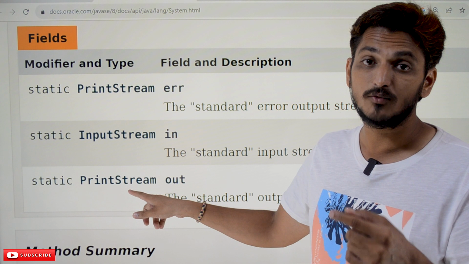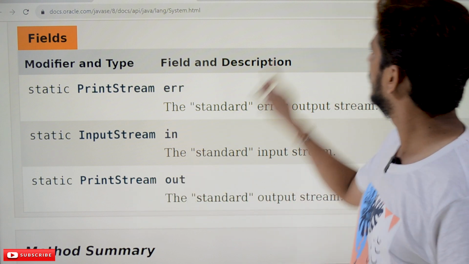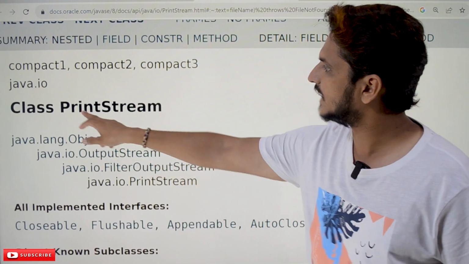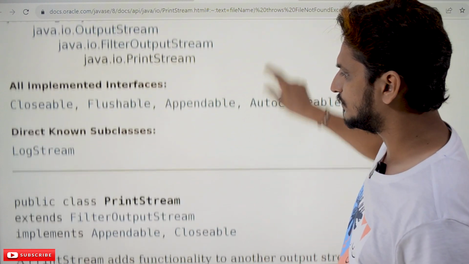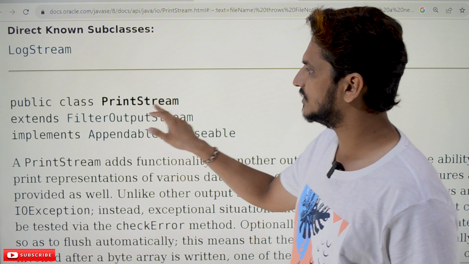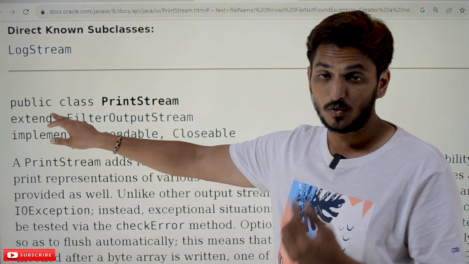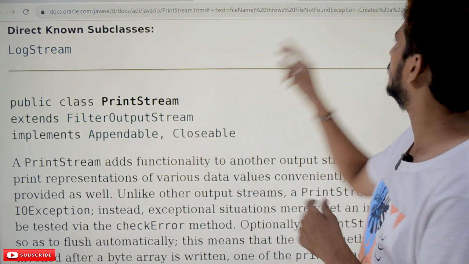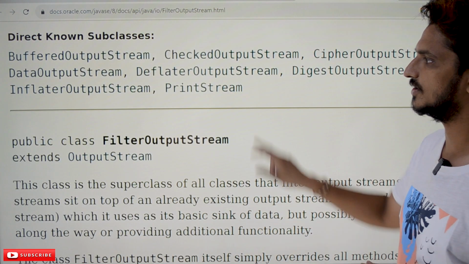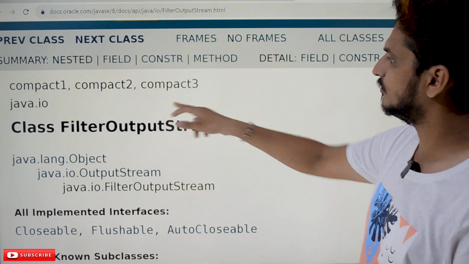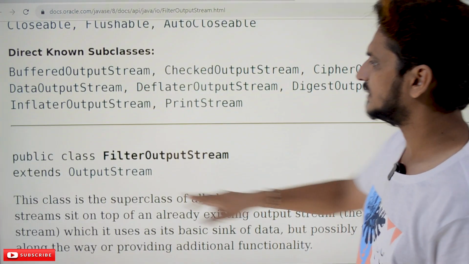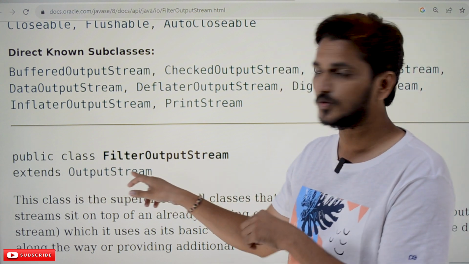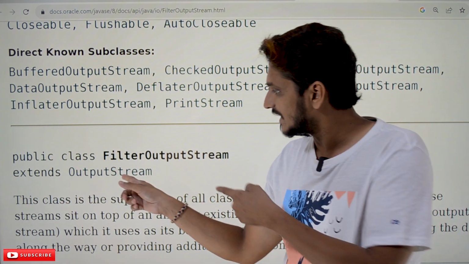Now try to understand what the PrintStream class is. If you open this PrintStream class, it is a public class PrintStream that extends FilterOutputStream, so it inherits the FilterOutputStream class. Now check the documentation of the FilterOutputStream class. In this class, public class FilterOutputStream extends OutputStream. So this is an abstract class.